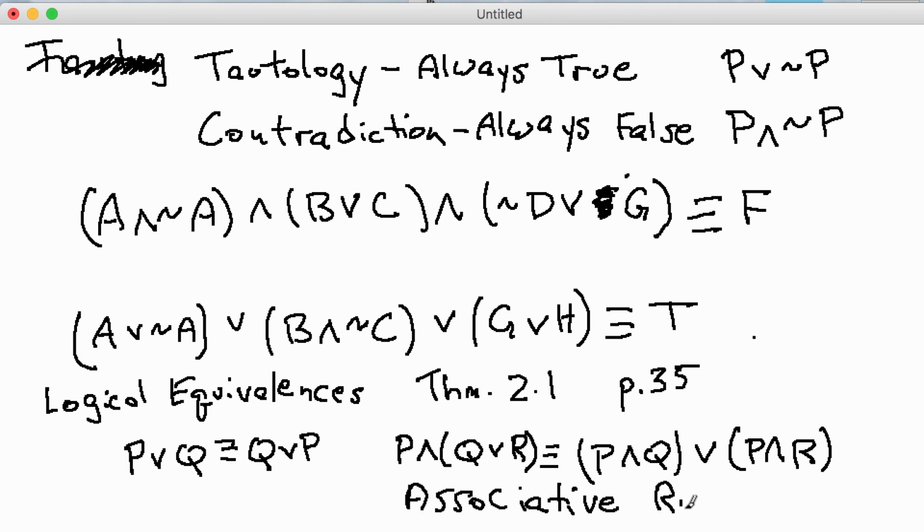And as a homework assignment, you should absolutely look over these logical equivalences, Theorem 2.1, page 35. You should know them all. Most of them are going to seem very, very obvious to you, and these things are very, very helpful in assisting you in taking complicated logical expressions and making them into easier ones.